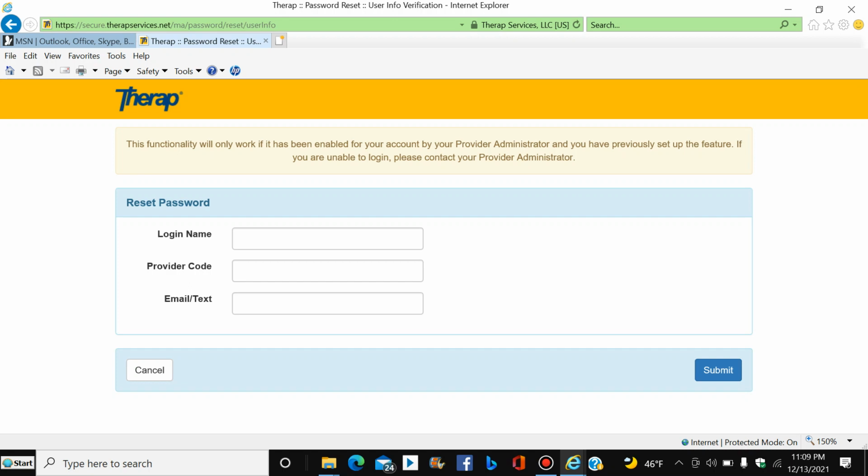Chronos is kind of tricky, because you will have to have a remote connection if you are working at Easter Seals or Full Life.